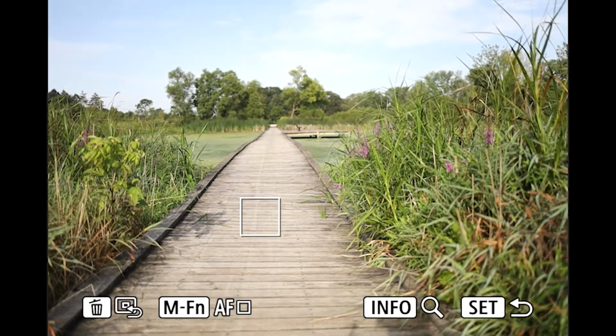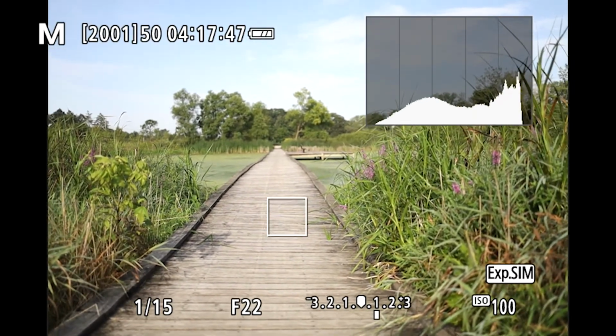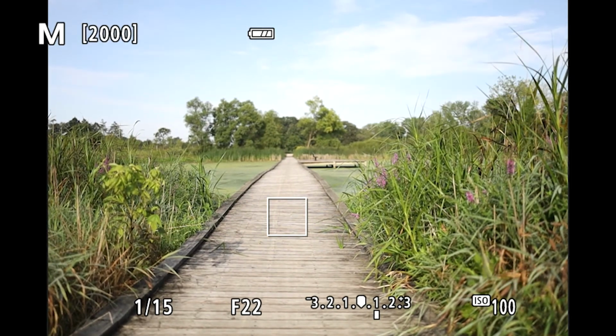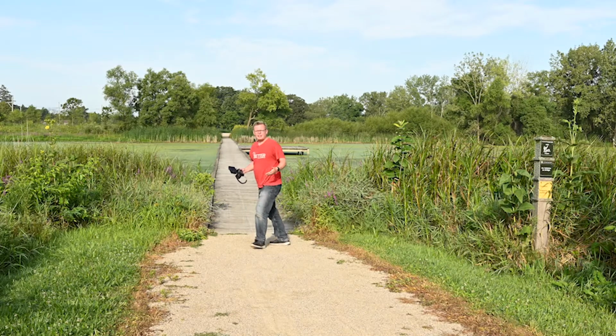I'm going to set my focus point more towards the middle, because it keeps throwing me off. I keep thinking, is that in the middle or not? Nobody will see that in the final picture, but yeah. So that looks pretty good.